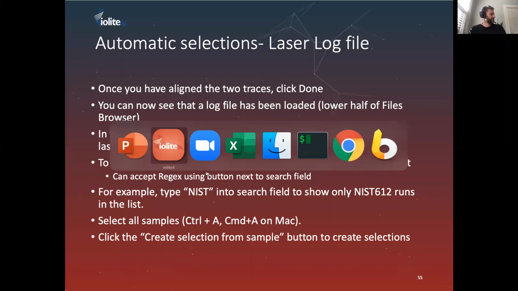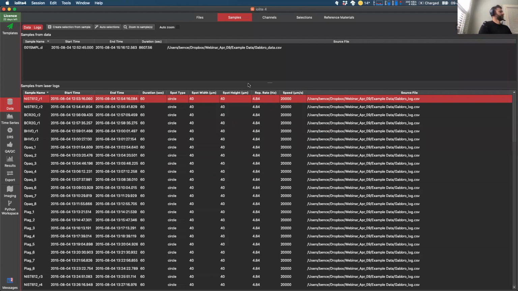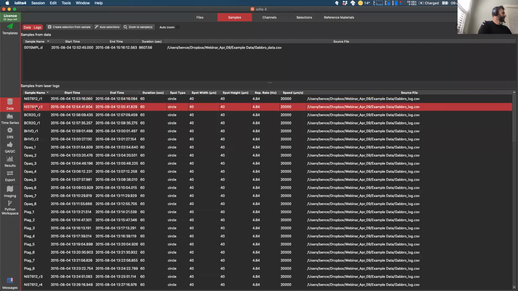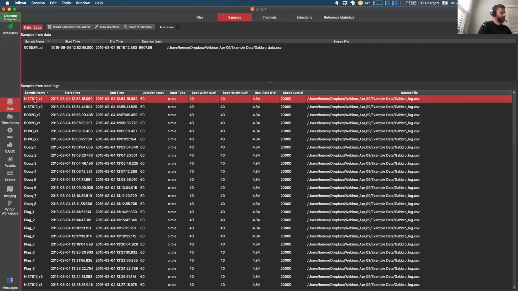So now we can use this to create our selections for us automatically. For example, we can click on any one of these samples in the list, and click create selection from sample, this button up here. If I click this, it would ask us what group to put it in, and it has automatically guessed from the sample name that this should be in the NIST 612 group.